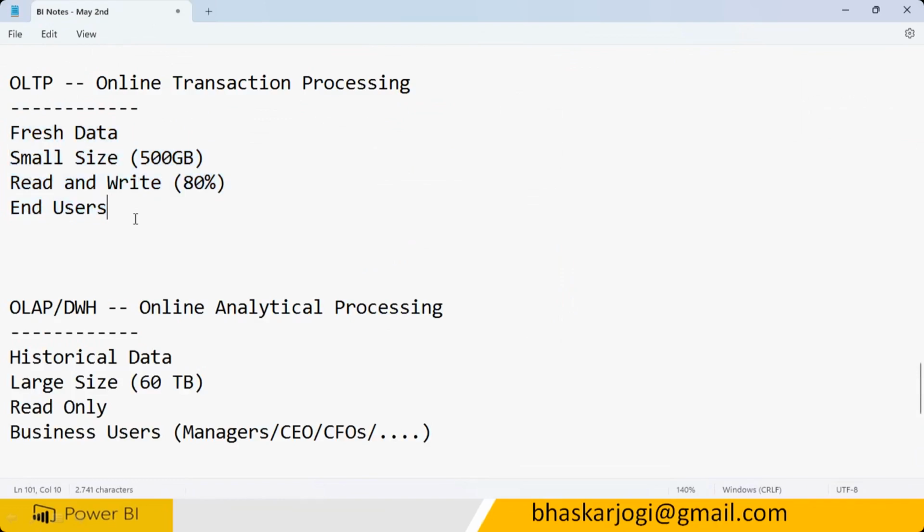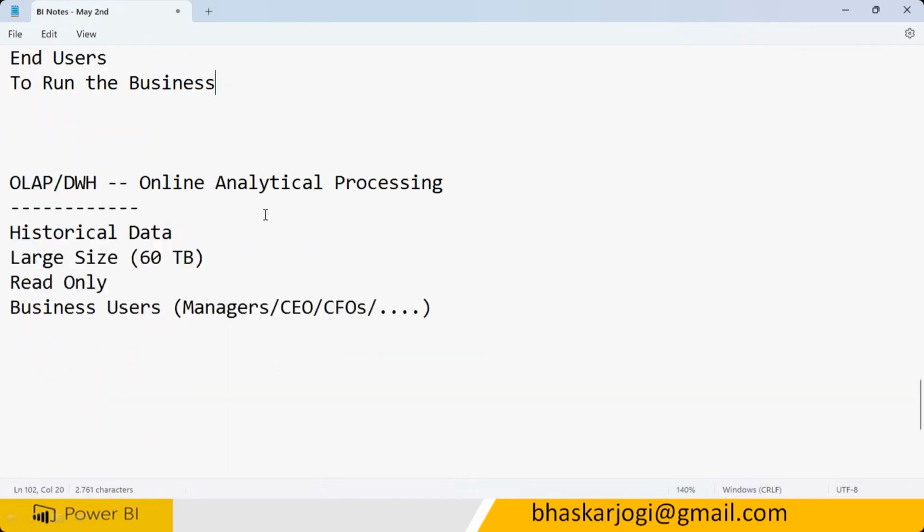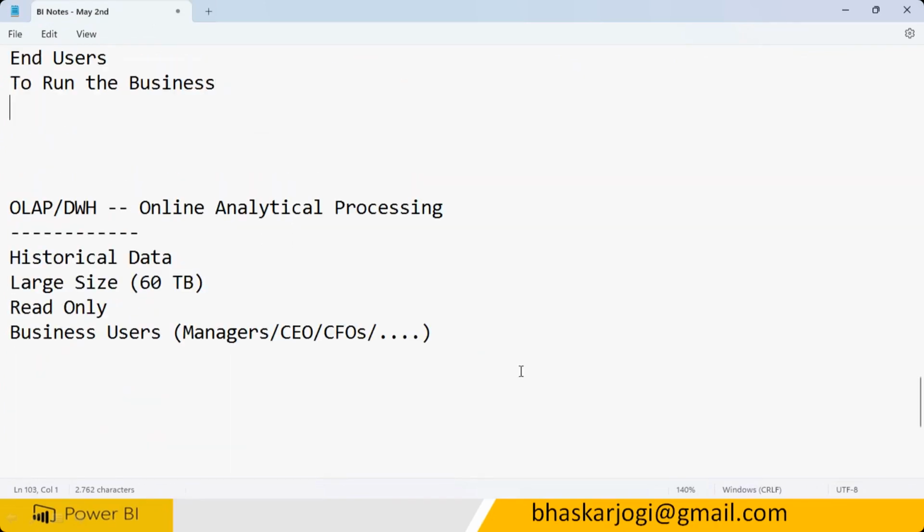OLTP is there to run the business, right? So what is the purpose of OLTP? To run the business, daily business data will get captured. But what is the purpose of OLAP? To improve the business. So I will take the data, I will say how the business is happening. So who's going to be improving the business? The management of the company, right?